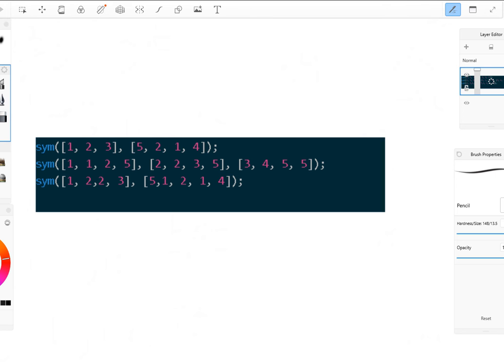So today we're going to learn about symmetric difference. Symmetric difference is basically comparing two arrays and seeing where their differences are. For example, we have three examples here. This is number 1, this is number 2, number 3, and we're going to focus on this one right here.